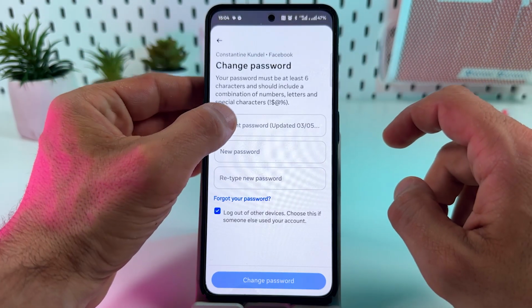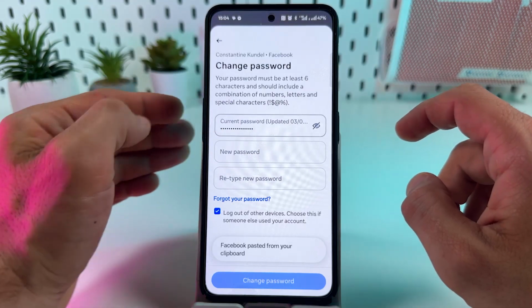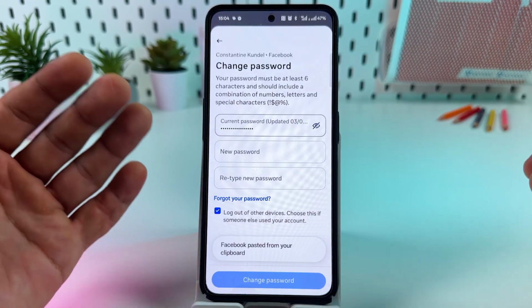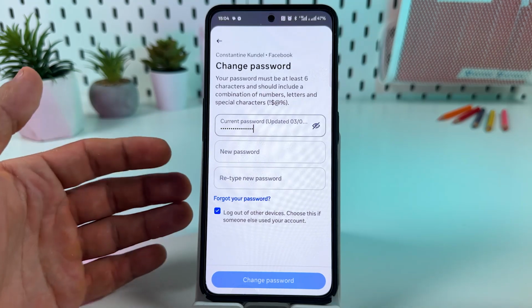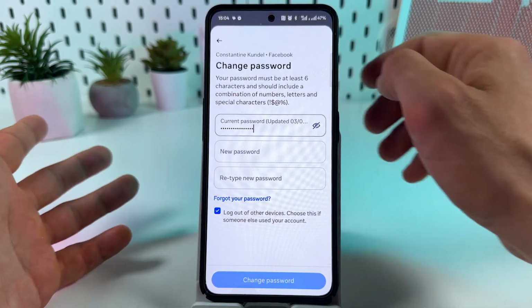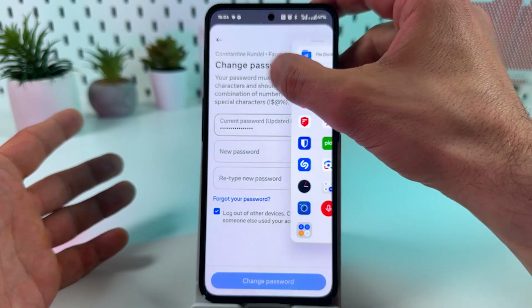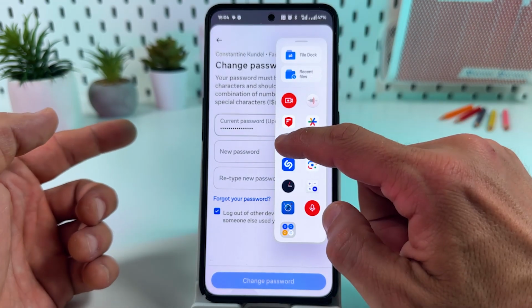Now enter your current password. And now you need to create a new password. You can do it yourself or use password generators like Bitwarden. This is a very powerful and free password keeper and generator.